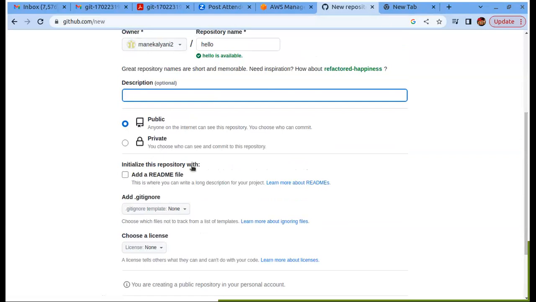Then add a readme file. What is meant by a readme file here? This is nothing but a description about your project, some important messages that you want to provide about that project. Some basic details about that project we can add into the readme file.